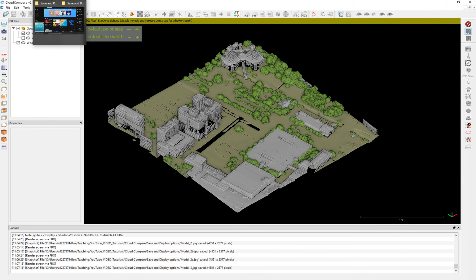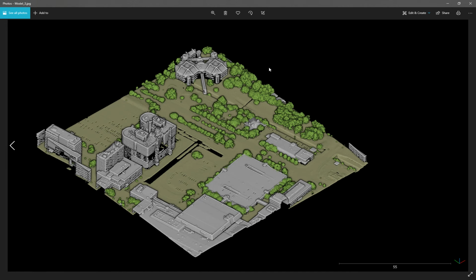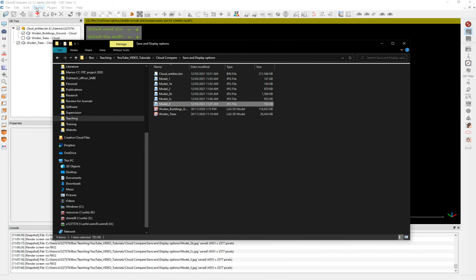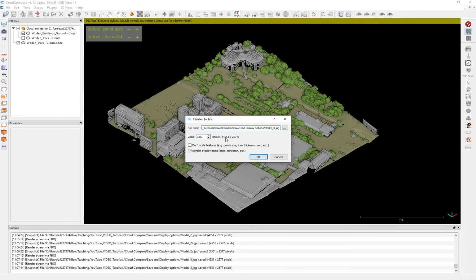Say OK. Now let's go to the tree. And look, the box disappeared. Now let's render again. And then put don't scale. And we'll call it 3D. Okay.